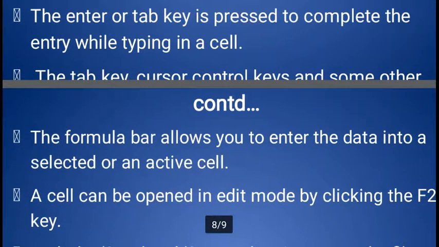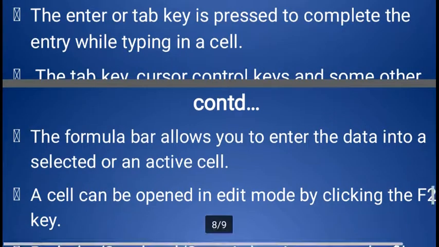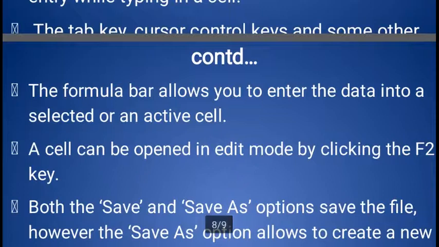Now the next thing is the formula bar. We know very well that when you want to perform some kind of calculation, we can use the formula bar. A formula bar allows you to enter data into a selected or an active cell. A cell can be opened in edit mode by pressing the F2 key. Suppose after typing your data you move to the next cell, but if you want to change the data of the previous cell, you can click on the cell, or we can directly use the F2 key. To edit a cell, we can use F2.